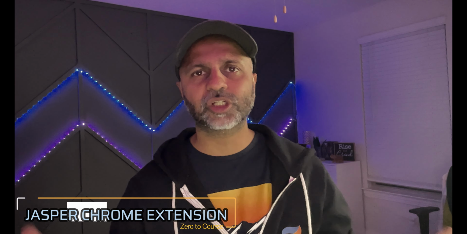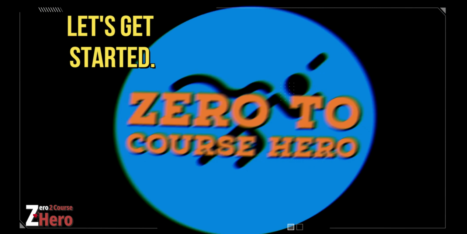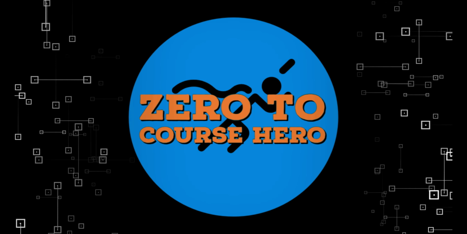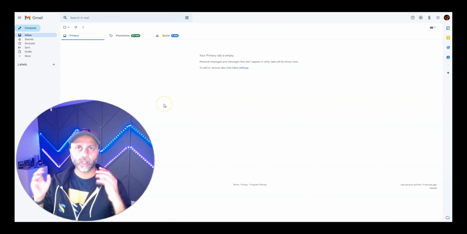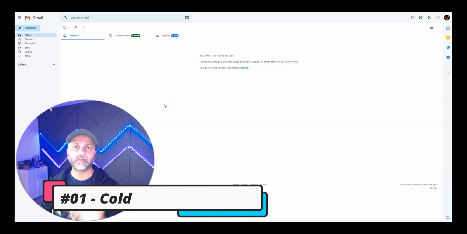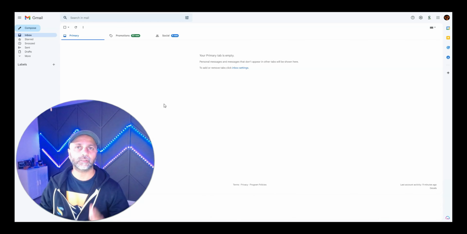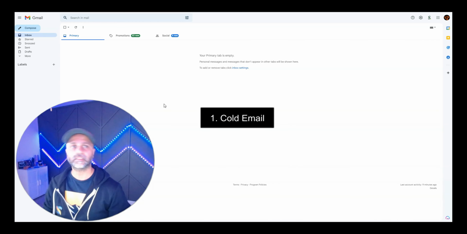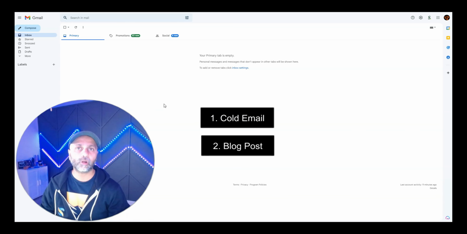Today we are talking about Jasper Chrome extension. Let's get started. So today we are going to try Jasper on 3 different applications. First, I'm going to try to get the Jasper Chrome extension to write a cold email. Then the second one is creating a new blog post, and then third one would be a social post.